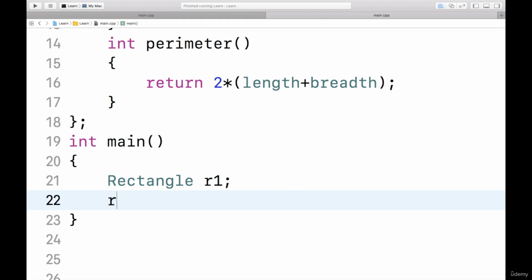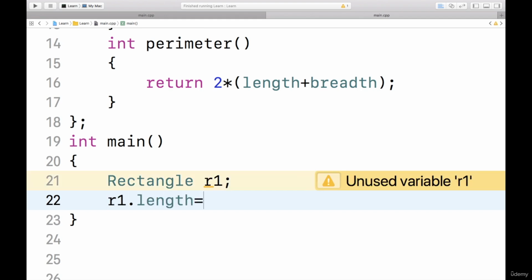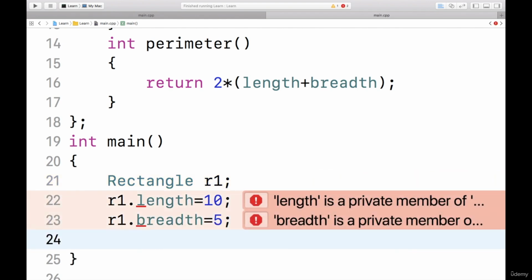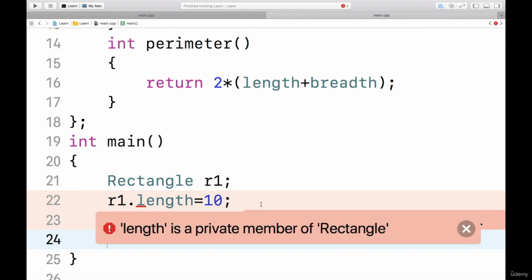Then I have to set the length, so I will say R1 dot length assign 10. Then R1 dot breadth assign 5. So I am assigning length as 10 and breadth as 5. Oh, what is this? I got an error message. Length is private member and breadth is private member. Let me expand this message and read. Length is a private member of rectangle. Yes, we made it private.